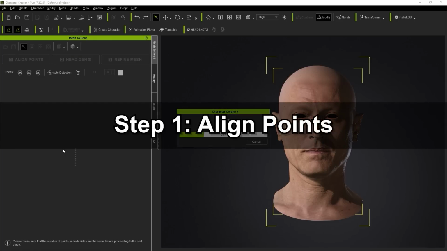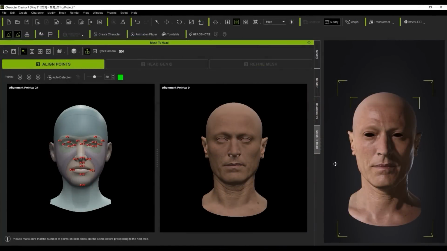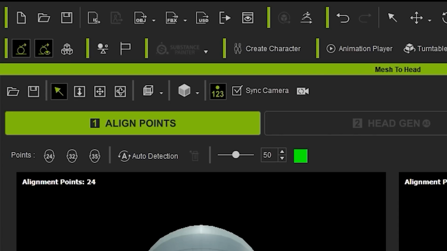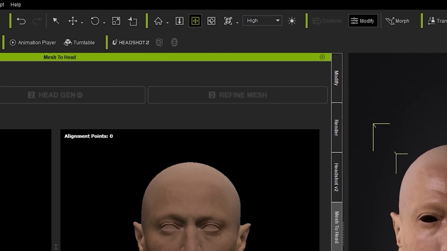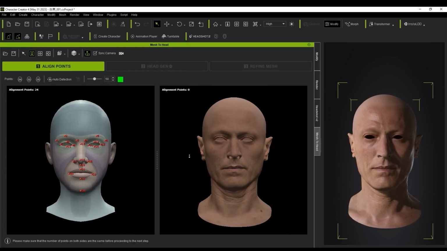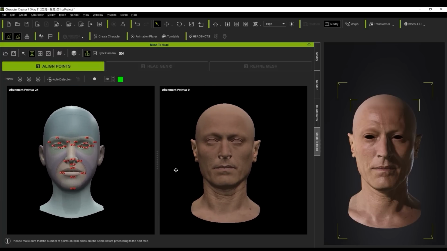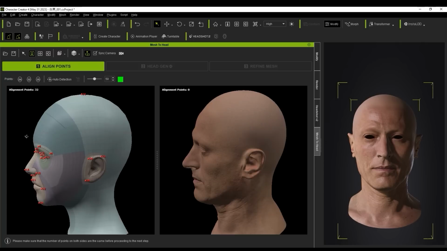This will take us to step 1 of a 3-step process, which is setting alignment points for facial features. We'll get to the other 2 steps in a bit, which are head generation and mesh refinement. The Mesh to Head panel has a window on the left, which is where you will construct and edit your head, while on the right window, we'll see our original imported source model. In the Align Point step, we want to mark our source model with a number of points to define the location of different facial features and proper texture wrapping.